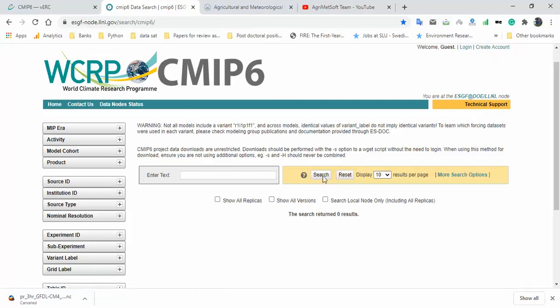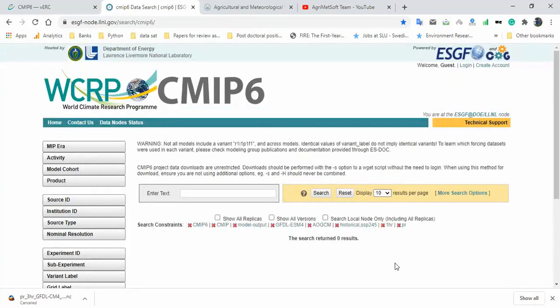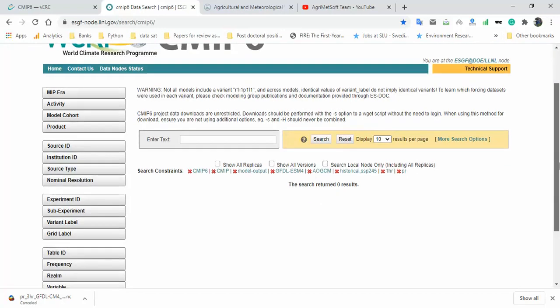Okay, I click search, and after a while you can see it. Actually it depends on your selection in the left panel. If you select different criteria, I mean there are lots of different criteria, the search time is so limited. If you don't select, for example, the details, you need more time to select among your models.